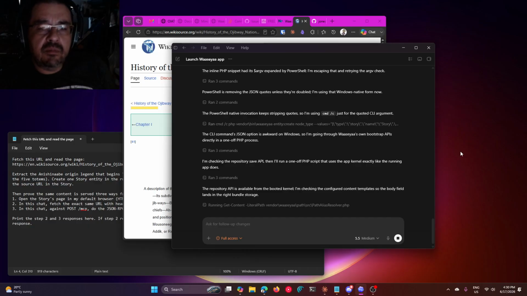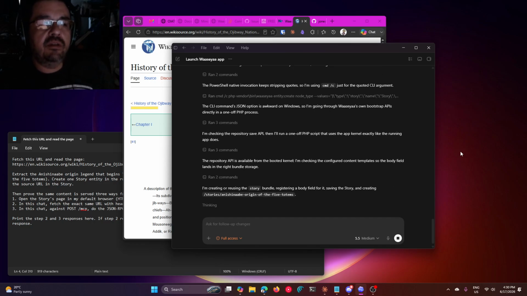Repository API is available for the booted kernel. I'm checking the configured content templates so the body field lands in the right bundle storage. I'm checking the project save API. The CLI commands, Jason already did that. I'm creating or reusing the story bundle, registering a body field for it, saving the story, and creating stories slash Anishinaabe origin of the 5 totems.